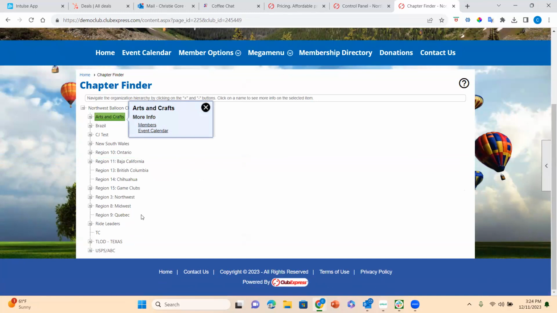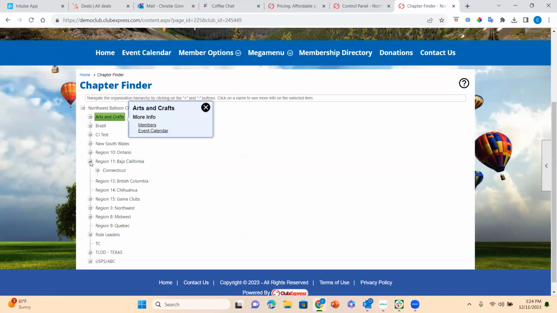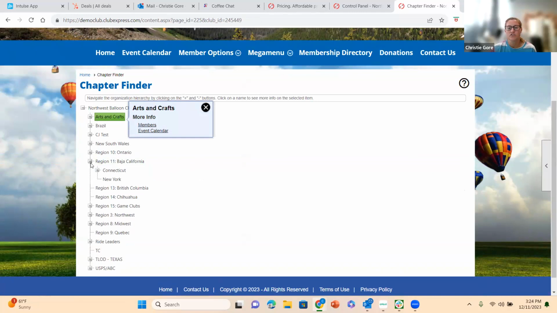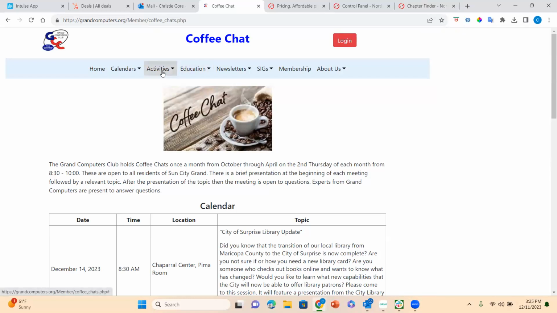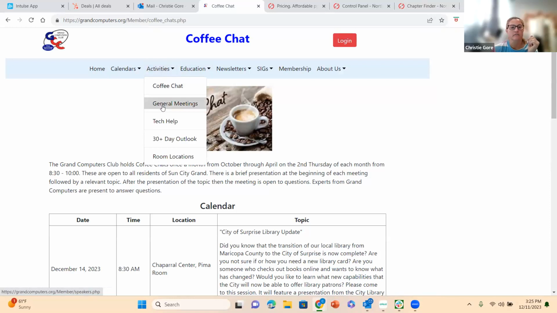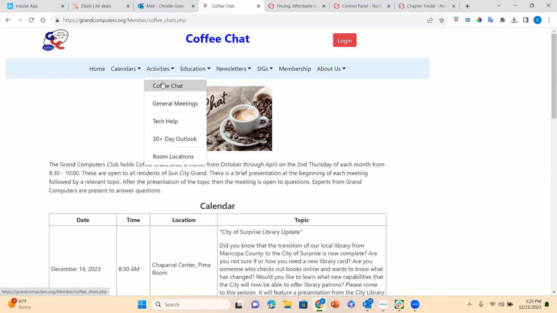So we would use chapters for groups then? Yes, you would use Chapter Finder, as that's what you would use for those. If your end result is to have just an administrator just for coffee chat, then I would go that route and add the groups. Okay. What other groups do you have that you would do similarly? General meetings would be a group. Tech help would be a group.